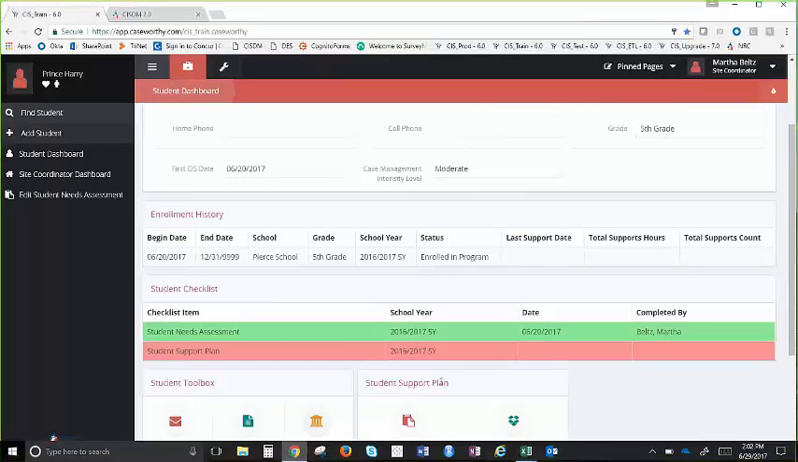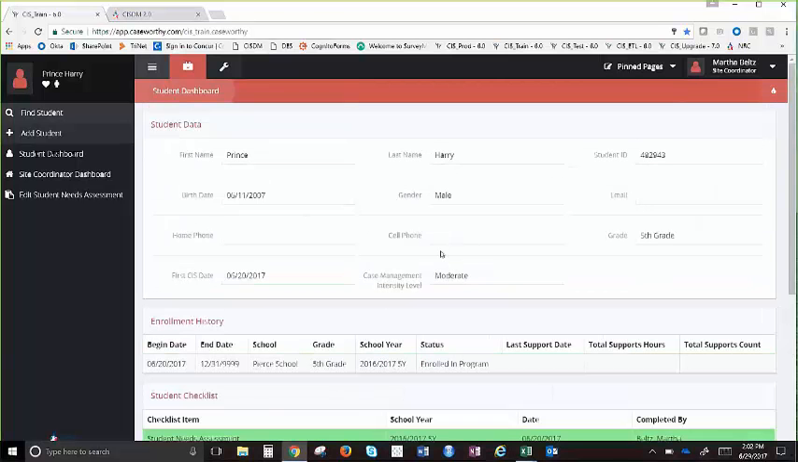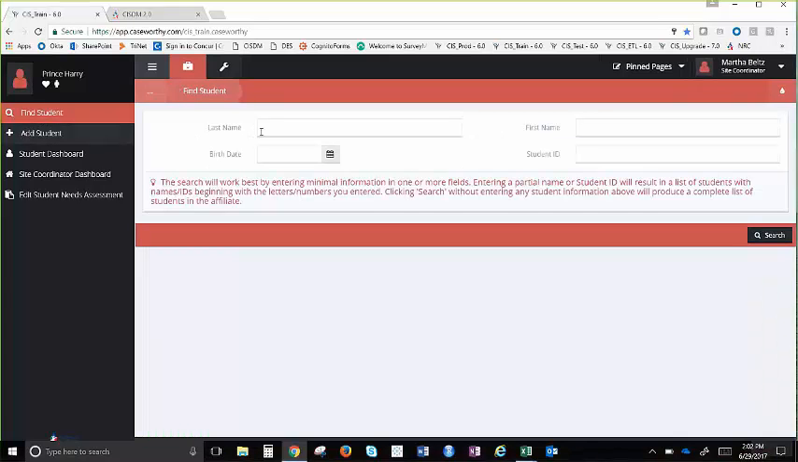Okay, so here I am. I've logged in to the training site. And what you guys will probably need to do for your students is you can find them in one of two ways, which I'm sure you guys have figured out by now. One is through this Find Search area, and it will bring up any student who meets the credentials that you're typing in. So for me, I'm going to try to pull up Prince Harry.